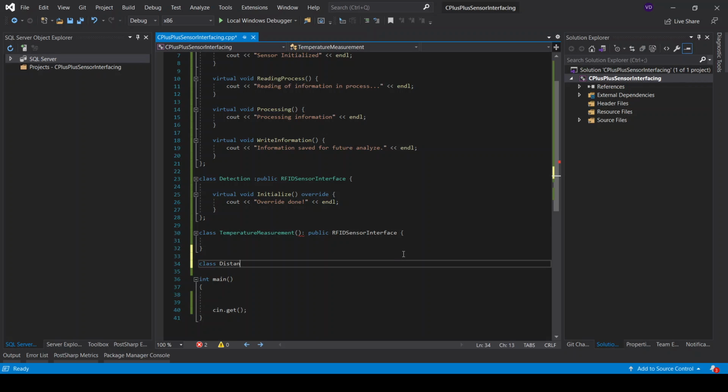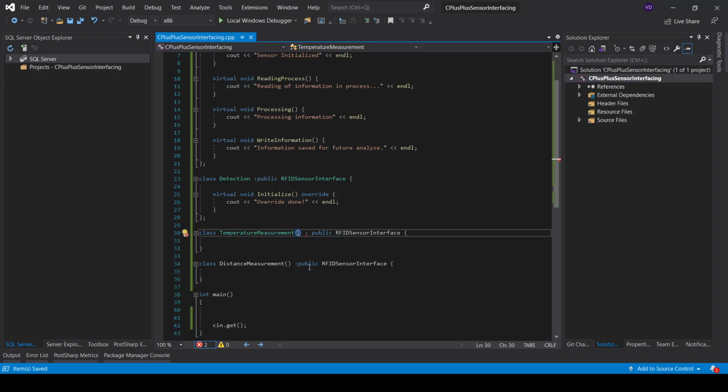We set distance measurement. It's the measurement function, which inherits from public RFID interface. Oops, there we go. Okay, perfect. All right. So plus this. Temperature measurement, which inherits from. So what is the RFID interface? Oh, okay.